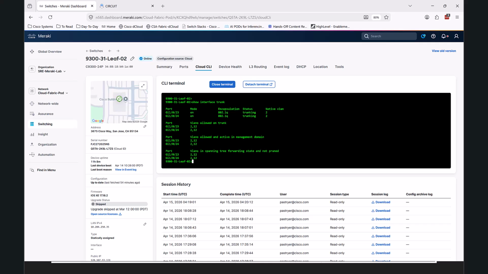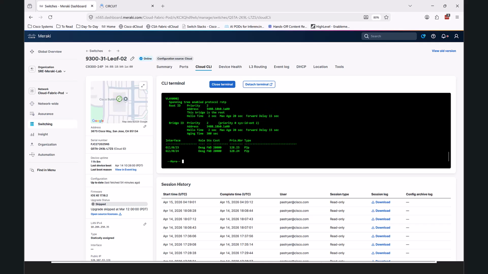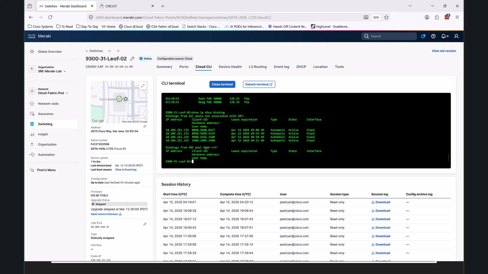Next, we're going to do a show span, and this will show us that we have a priority of 2. This is the root bridge, and everything is forwarding. Things look good on this one as well. Next, we'll do the show IP DHCP binding, and we'll see what addresses that we've handed out south of this leaf. We can see that 4 addresses have been handed out from this DHCP server on leaf 2.